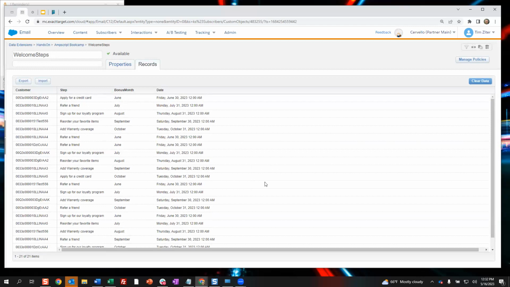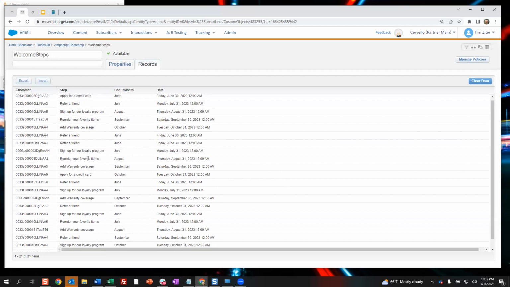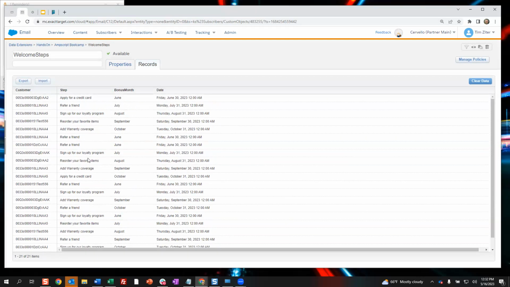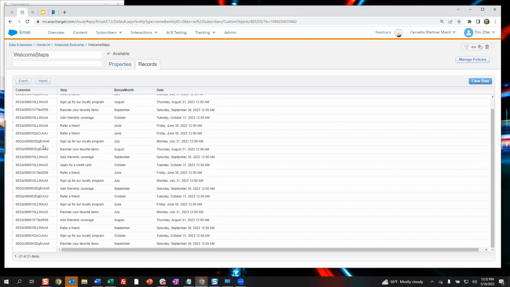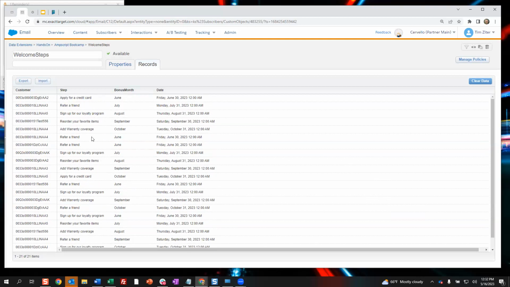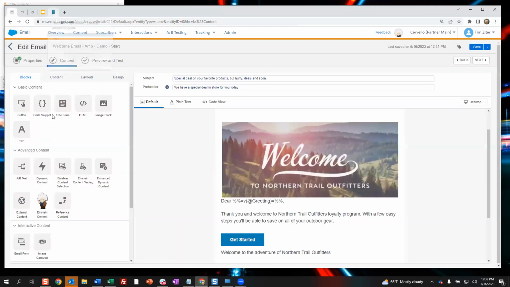program. So what we want to do is look up this data extension based on that subscriber key. And we want to output in the email all of those steps that correspond to that subscriber key. And we want to output not just the step field, but this bonus month as well. So it's a multiple row scenario where this subscriber exists in multiple different rows within the data extension. And there are also multiple fields that we want to output as well. So for this scenario, we want to use the function LookupRows.